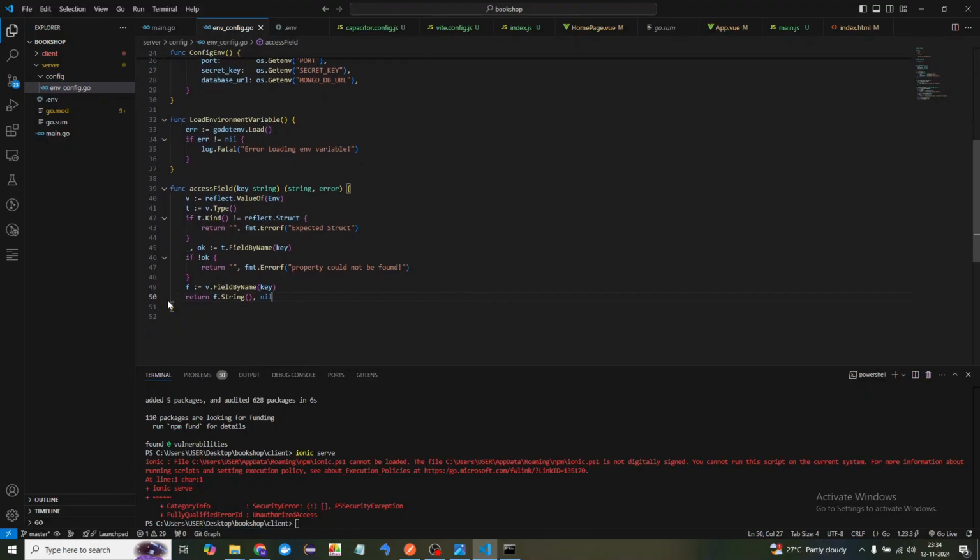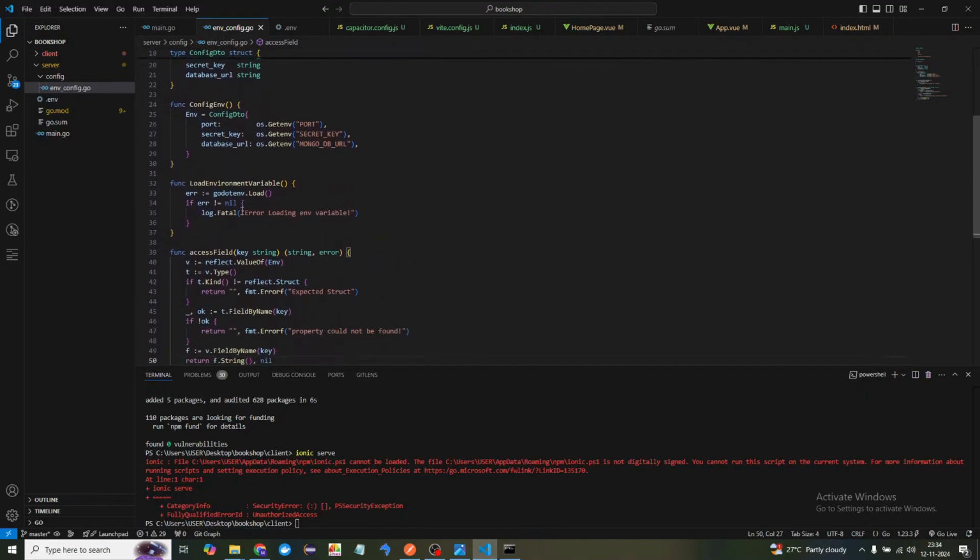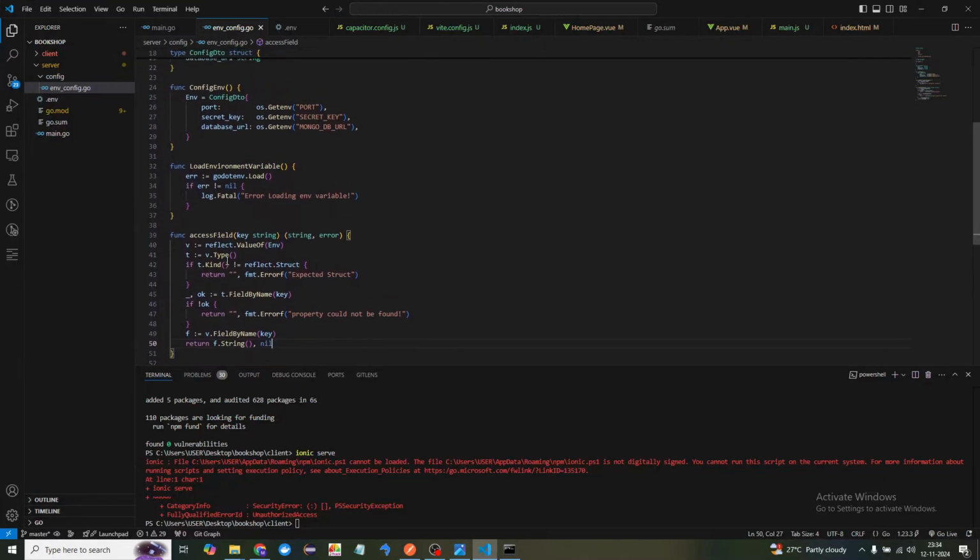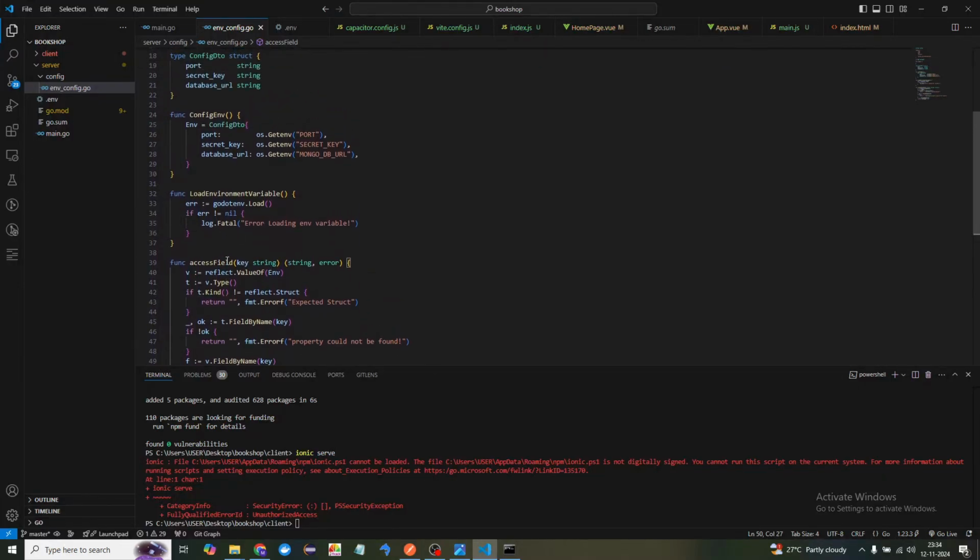All right. Now we have this config env method, LoadEnv variable, as well as access field. One noticeable point is why I made LoadEnv variable public. Because if we want to set it from somewhere else, we can load that variable. Maybe for some reason it's not getting loaded successfully, we can use this method from here and force it to load the env variable.